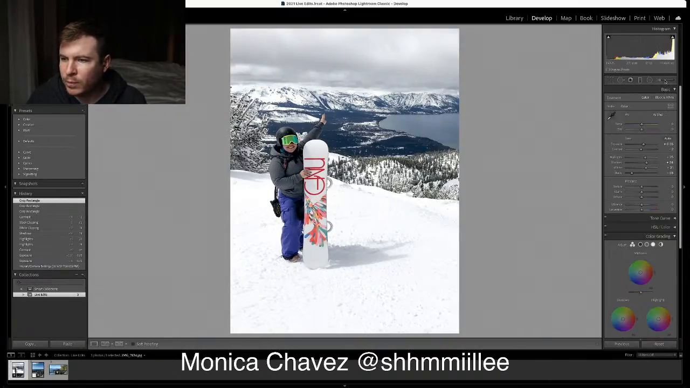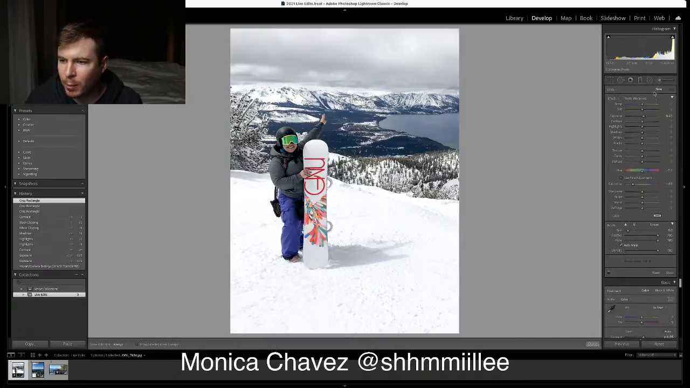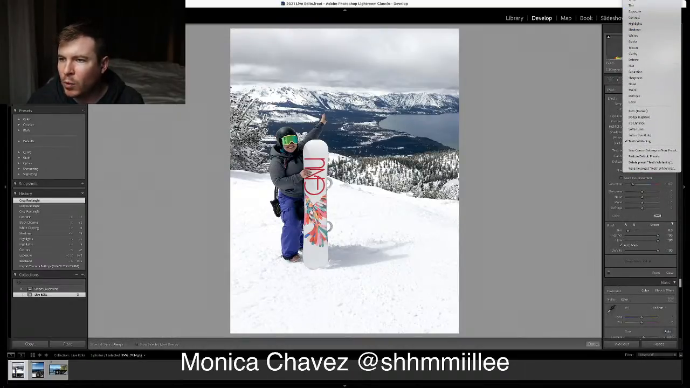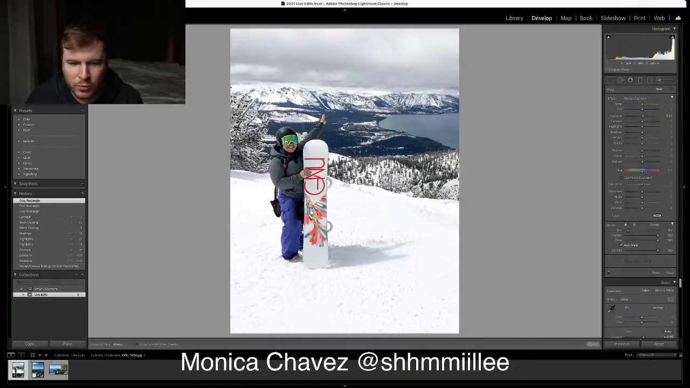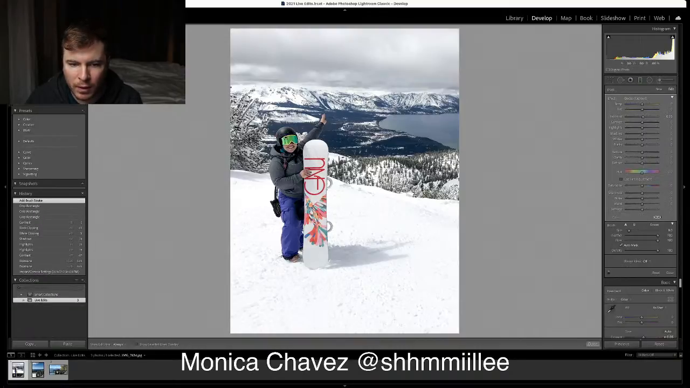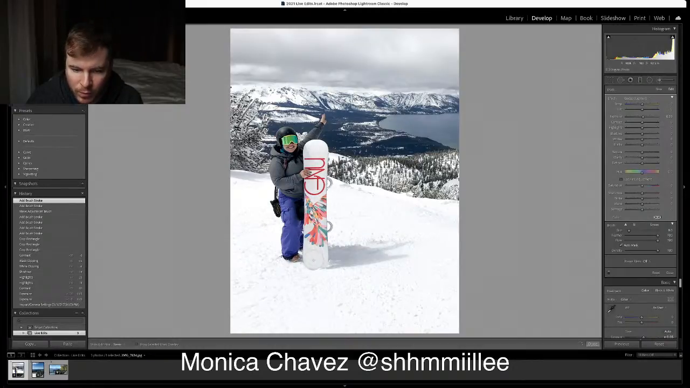And then one thing I'm going to do is come over here to the paintbrush tool, and I'm going to dodge, which is lighten, and I'm just going to bring up the subject's face. This is Monica, by the way. Just painting in to brighten up everything here, which I think will help everything stand out. I'm going to brighten up the snowboard as well.